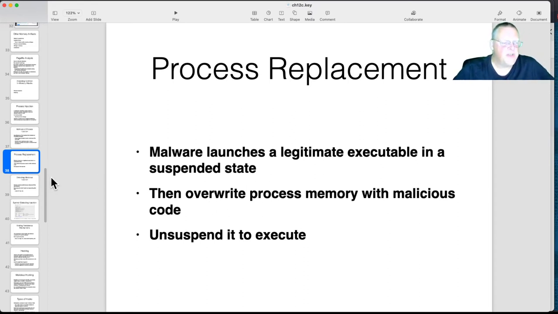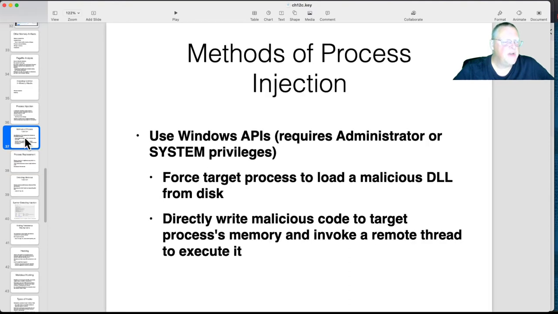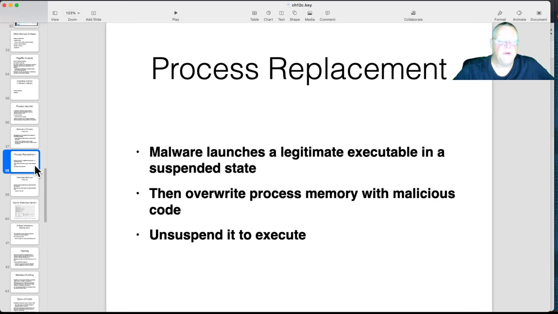I'm confused. This is the one I was describing before, process replacement. I don't understand what this is. This seems exactly the same as process replacement to me. I guess you can use a DLL or you can write directly to it. Okay, fair enough. So this is DLLs and this is process replacement, where you overwrite the memory.